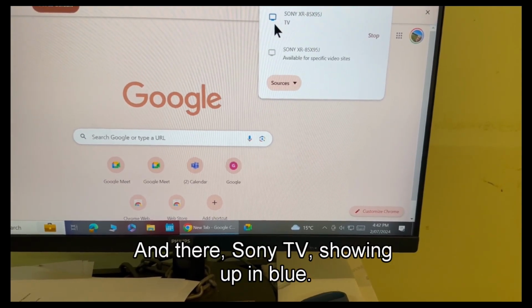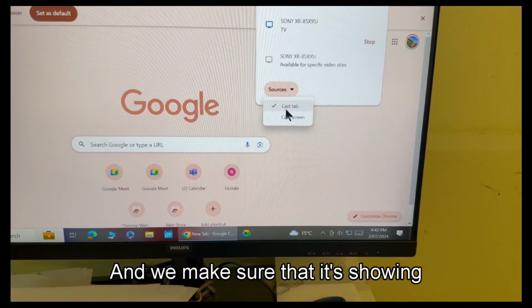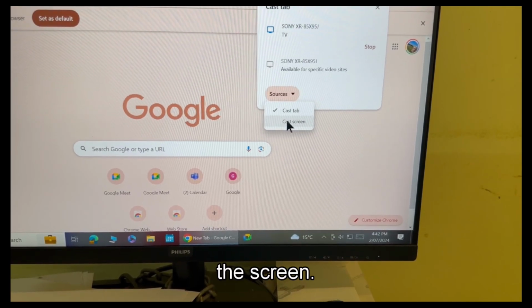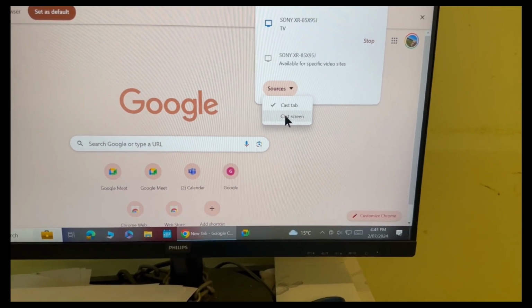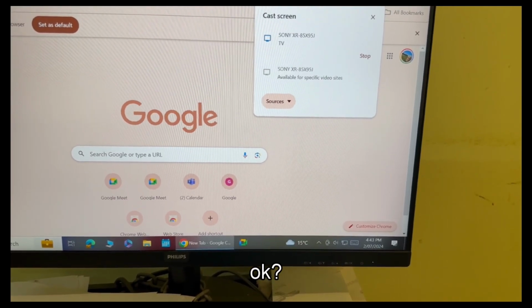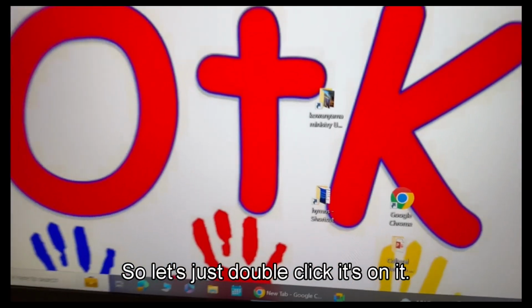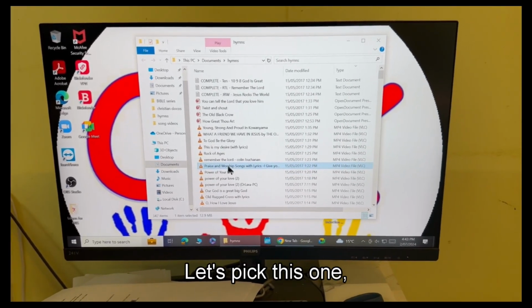Okay, and there's the Sony TV showing up in blue, and we make sure that it's showing the screen. Otherwise, it'll only just show this tab in the internet. We want to show everything on the screen. Okay, so now we've got that happening. So let's just double check it's on the. Let's pick this one.